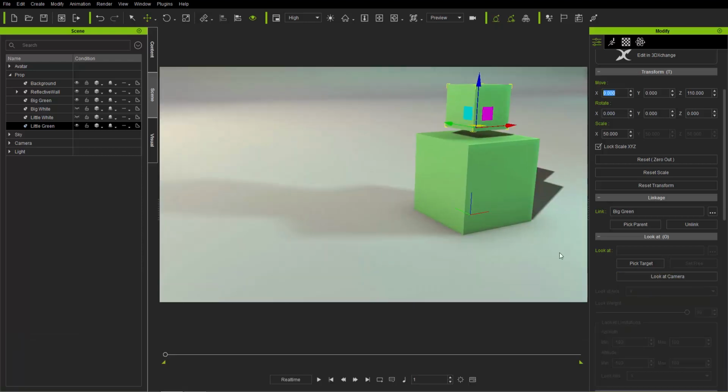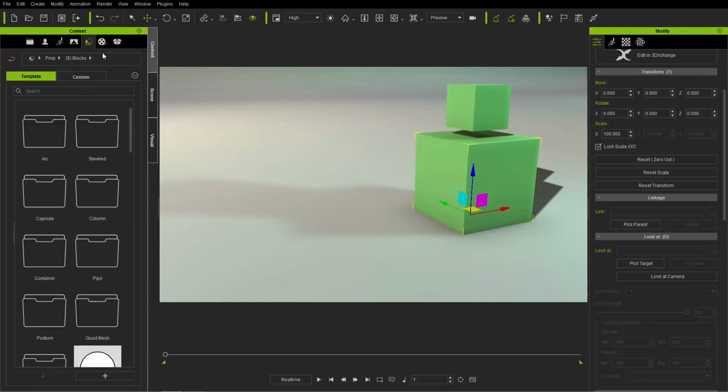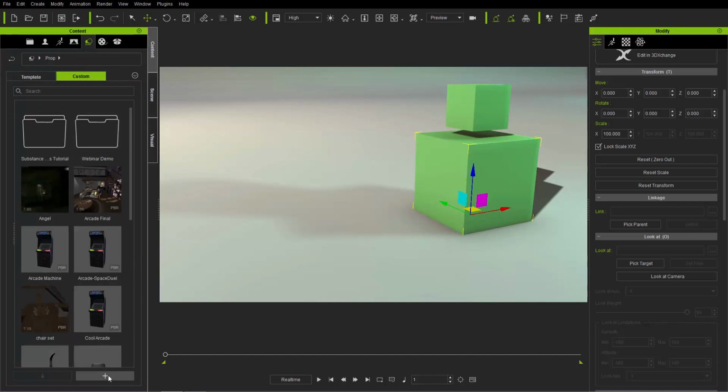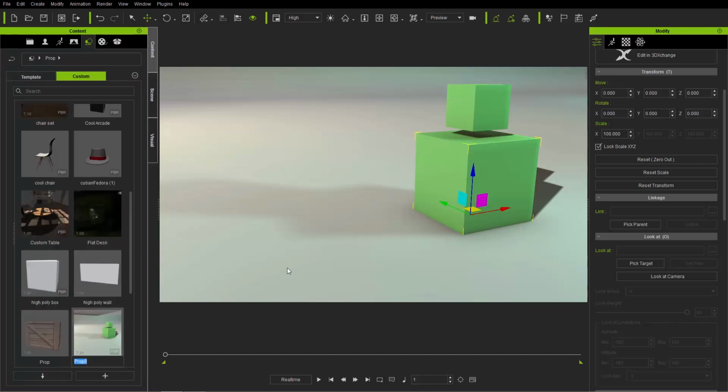And another big difference between link and attach is if we want to save our object, what we can do is go over here to the content manager, and under props, we'll go to custom props, and we'll just go ahead and use the plus symbol here to save it. And we'll save it as piggyback. Maybe we'll just call it link piggyback.